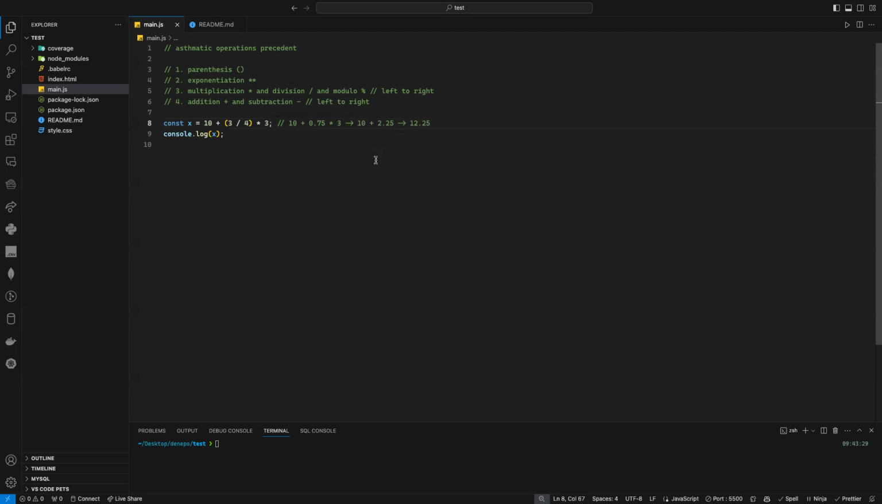It's not programming, that's math. It's quite simple. You just need to go through this order. If they are the same order, so if I have multiplication, division, or modulus, they have the same order, so I need to start from the left to the right. The one that comes first on the left will be executed first. Same for subtraction and addition. They have the same precedence.